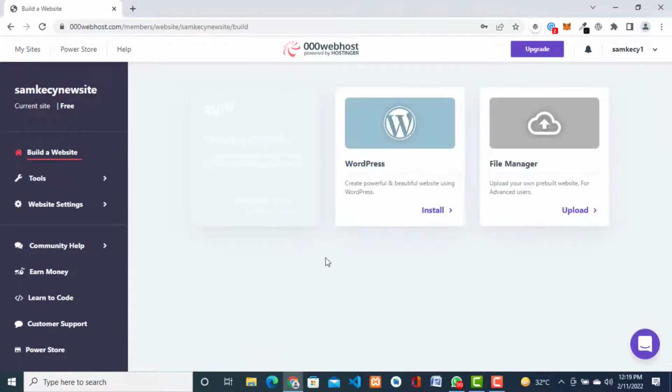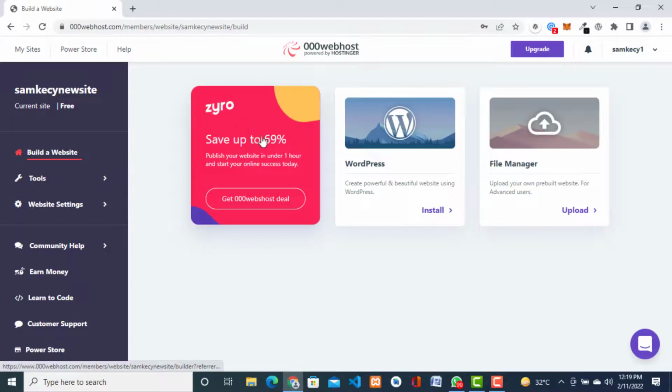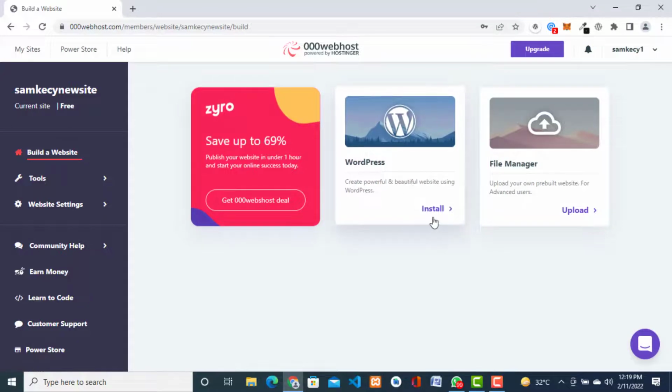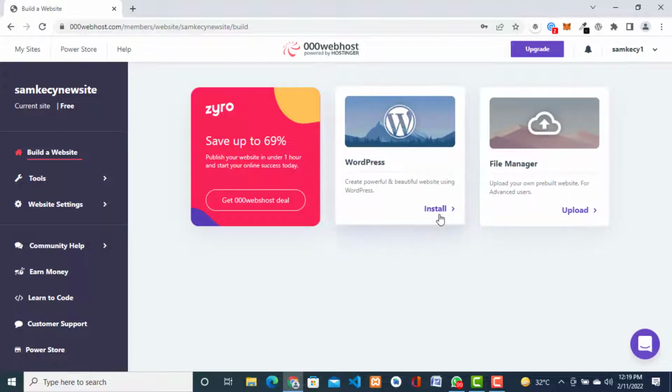So now they are asking us how we want to build our site. We want to use WordPress. WordPress is a free web development platform and the most popular content management system for creating websites, blogs, and all the rest. Now if you have already done your website, maybe using HTML, let's assume you did it from scratch, you can upload your website files here. But here we are going to use WordPress.